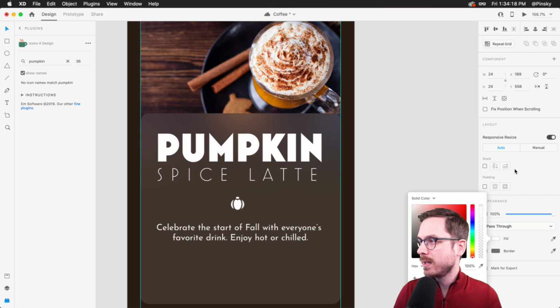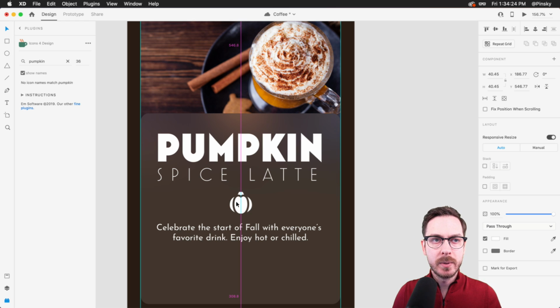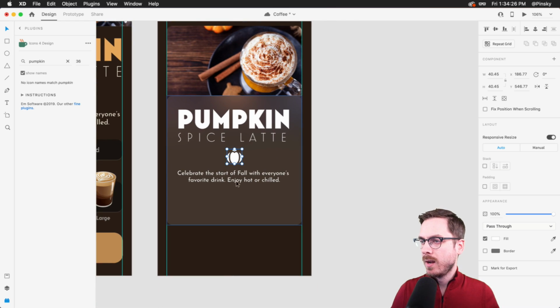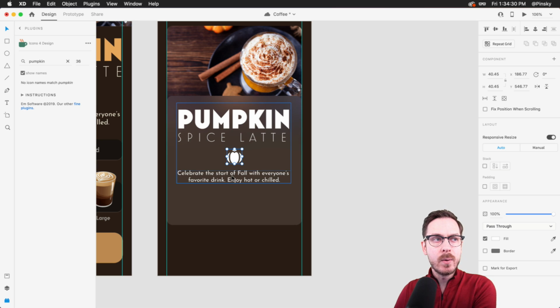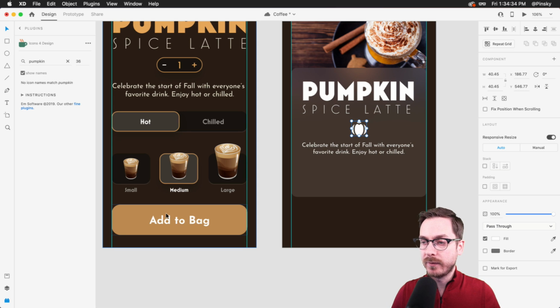We'll change this color to white. Make it a little bit larger, and center it. There we go. Perfect. All right, so we've got our header, we've got a little bit of text, and now we might want a button, right? So we have a button down here. We can definitely use that.